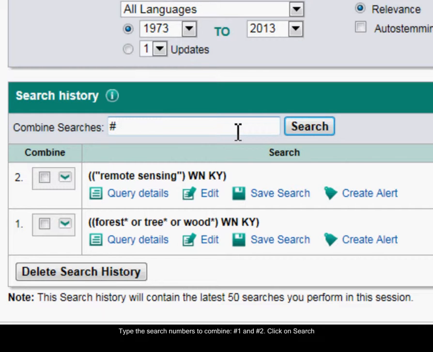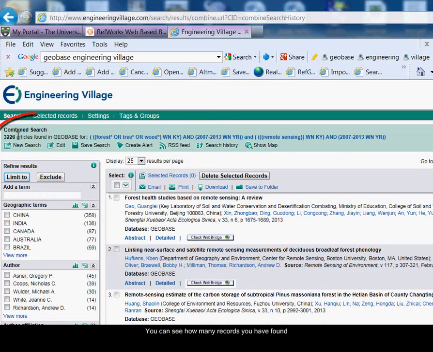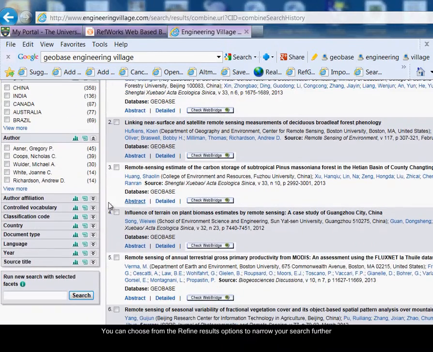I want set 1, and I'm using and to combine the two searches together to narrow down my results, and set 2, and click on search. I've found around 3,000 articles on remote sensing in forests. One option is to refine results using the options on the left of the screen. There's a number of different ways you can limit your search, and I'm going to use the classification option.